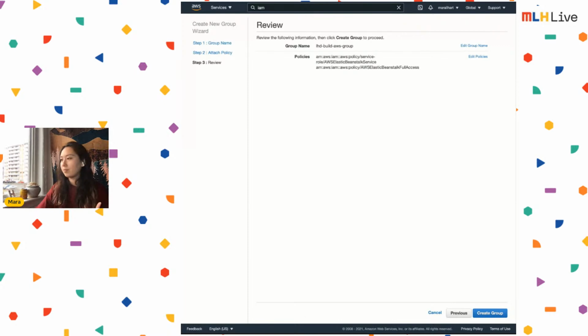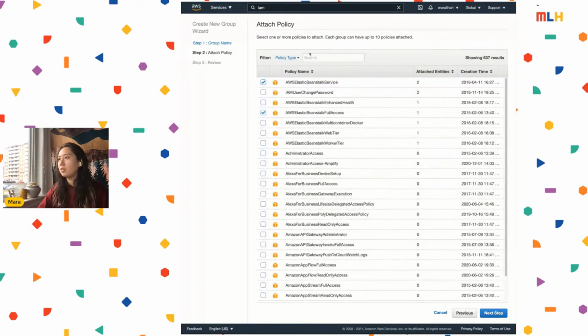Okay, so we're going to just create the group. It doesn't really matter what the group name is as long as you remember it for yourself. I personally just use LHD-build-AWS-group and the permissions that we put on it. We'll go to policy name, and you can look up Elastic Beanstalk. I just use Elastic Beanstalk service and then Elastic Beanstalk full access. Full access allows us to modify, add, delete our apps with Elastic Beanstalk, and this service allows us to have updates.